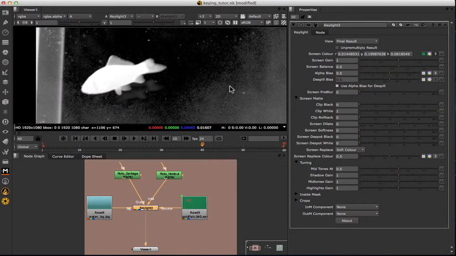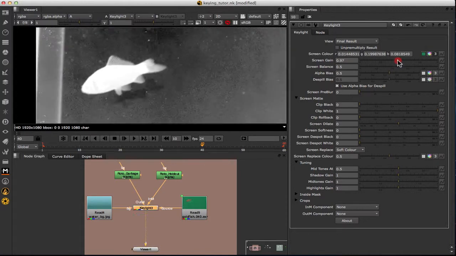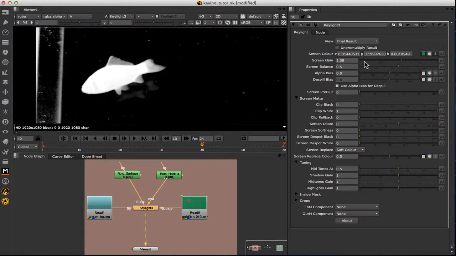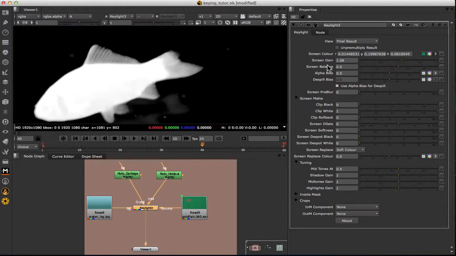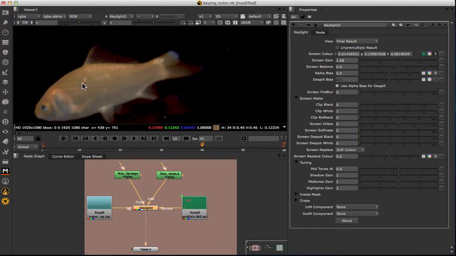Next we will cover the adjustment sliders inside of Nuke. The screen gain is a contrast adjustment which will adjust the color gain of the background and foreground colors to give you a better resulting matte. The screen balance is an adjustment of the internal Keylight algorithm. This adjustment balances the 2 secondary channels of the key. For green screen, it's red and blue, and for blue screen, it's red and green.